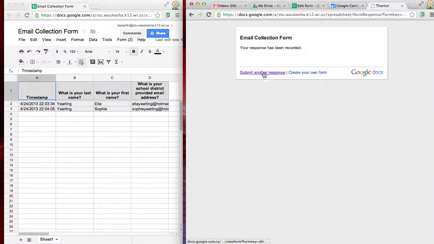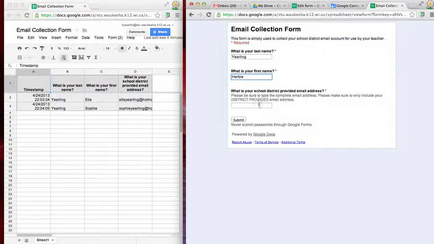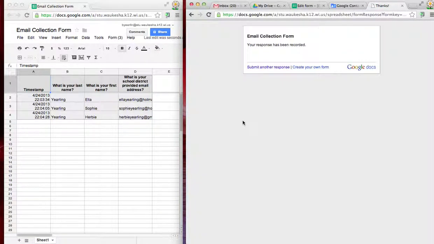And let's do just one more here. So we'll just do the whole family here. That's the dog, by the way, well, one of the dogs. Okay, so we've got 3 data sets there. So that's what a Google form can do for you. And what it does is it drops it into the spreadsheet.